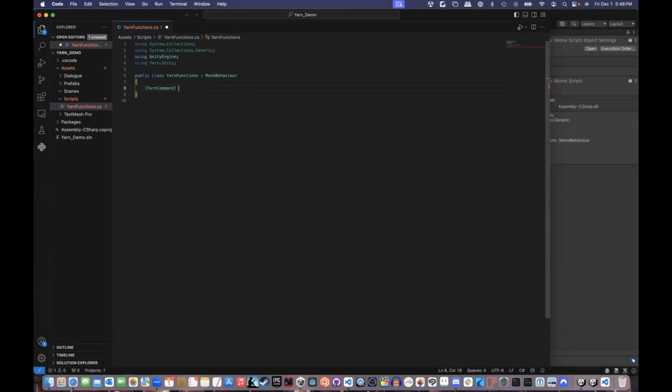The one thing to keep in mind, though, since it is going to be accessed through yarn, is that the function does have to be public. So public void. And let's make a function that pretty much just, let's say it just feeds a number into YarnSpinner. Or let's have it first get a number out of YarnSpinner. So get variable.